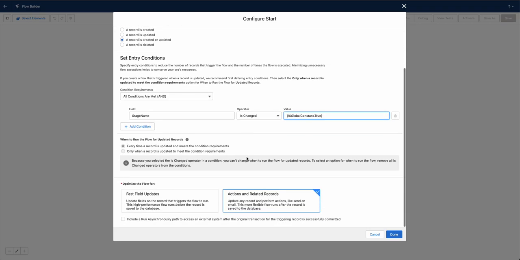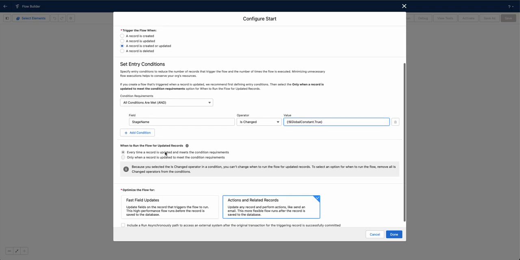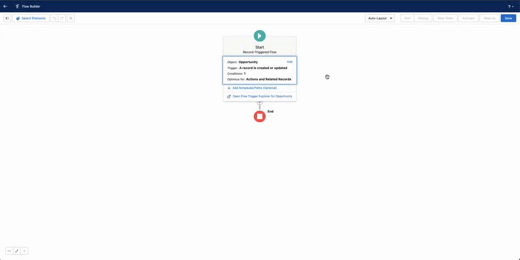And just because we use this is changed as an operator, we can't edit here anything else. So let's click on done. And that was the easy part now.